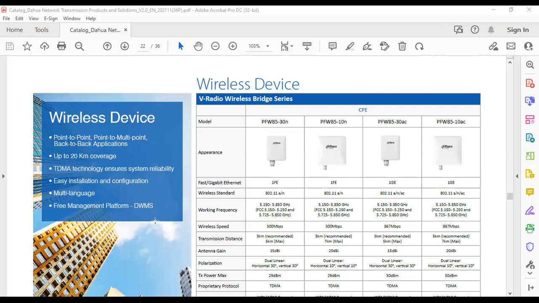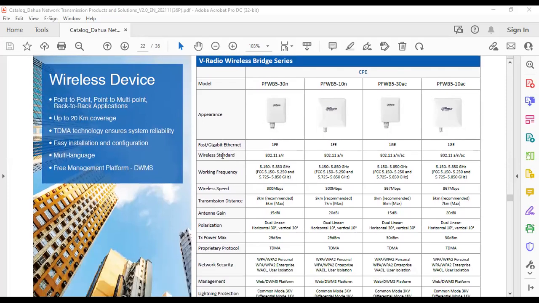We also do, apart from giving you a wireless device, we have the platform DWMS, which will help you to do management of your wireless devices at no cost. It's a free platform.